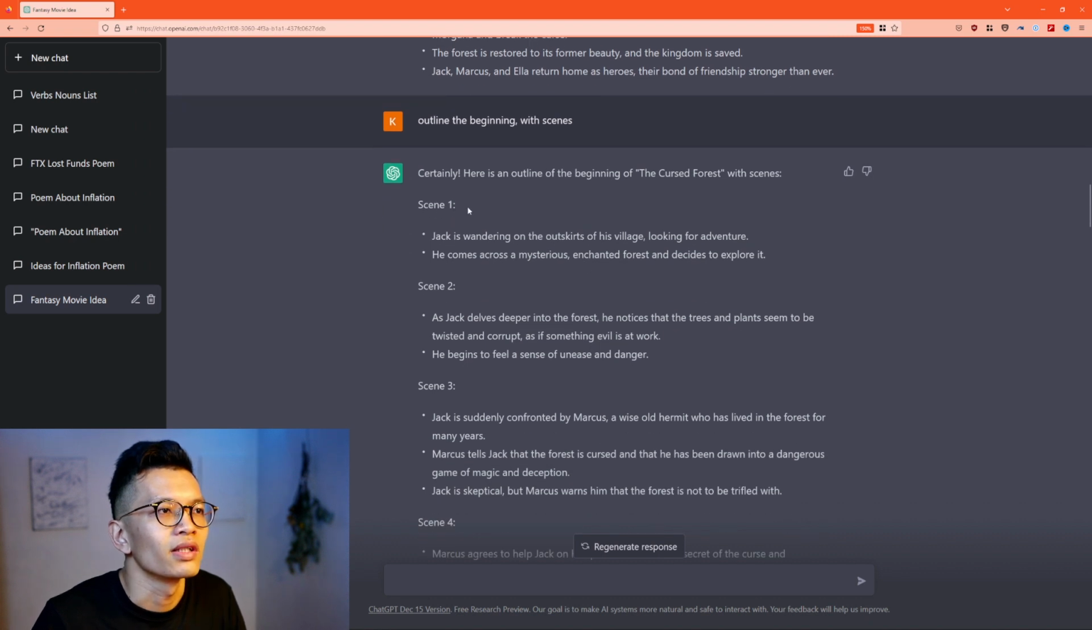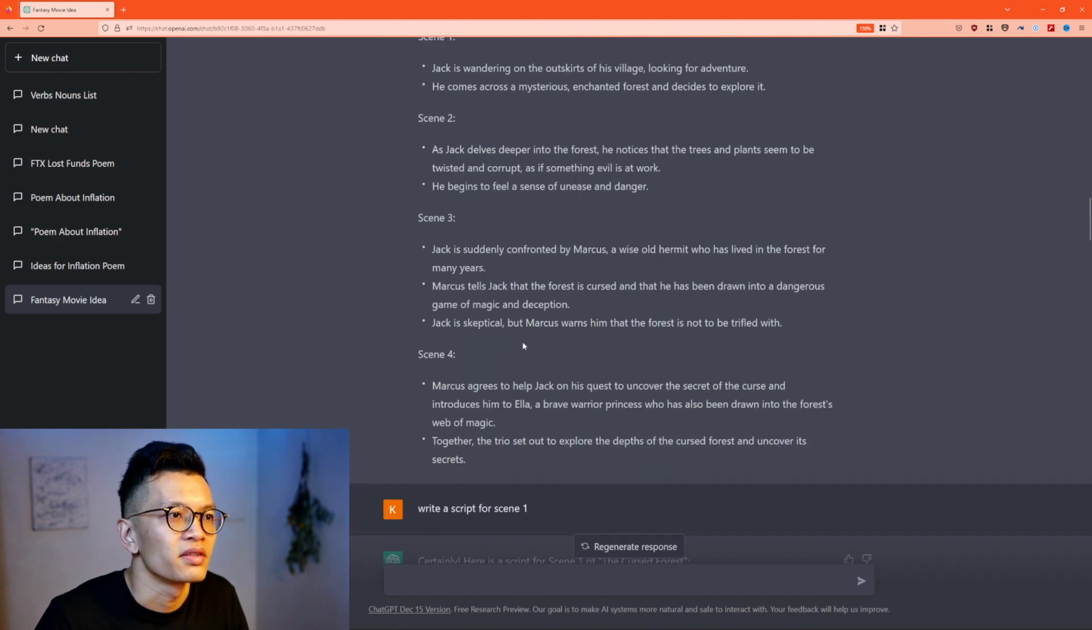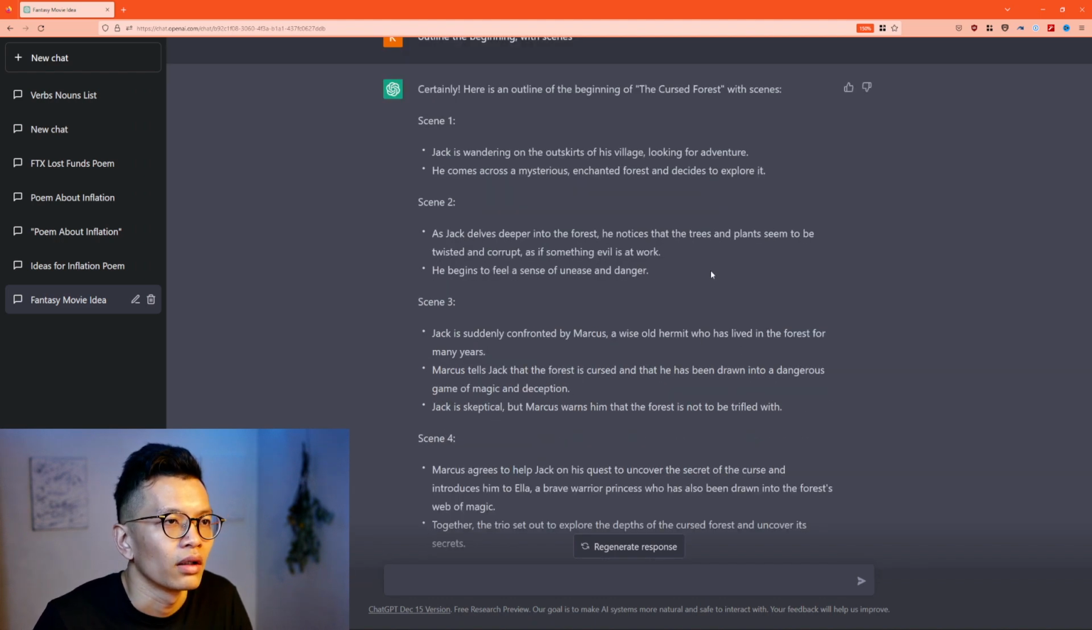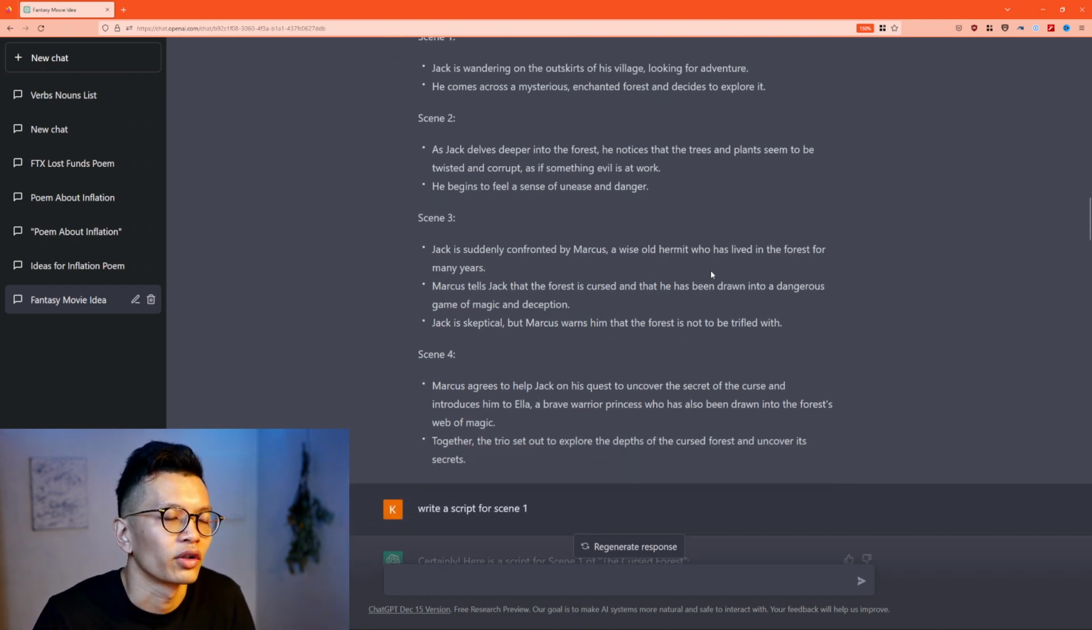Okay, so here we have scene 1, Jack is wandering on the outskirts of the village, and then scene 2, he goes deeper into the forest, scene 3, confronted by Marcus, a wise old hermit, and scene 4, Marcus agrees to help Jack. And maybe at this point you say, I don't like an old wise hermit, so the next point you can give it is to ask it to change this character and continue on after that.